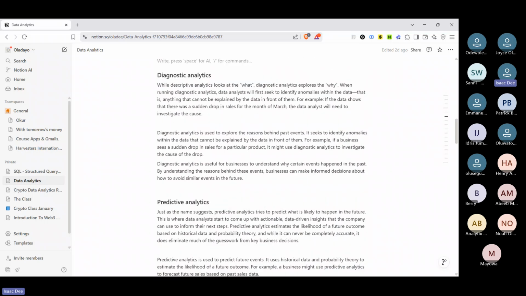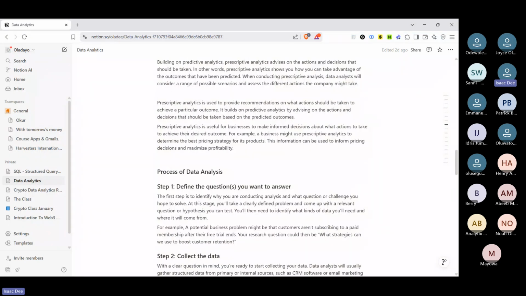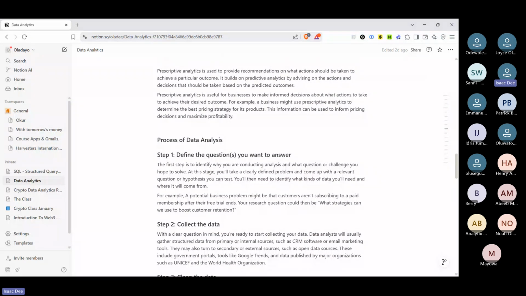Having said that, we are now going to move to the process of data analysis. The process of data analysis.